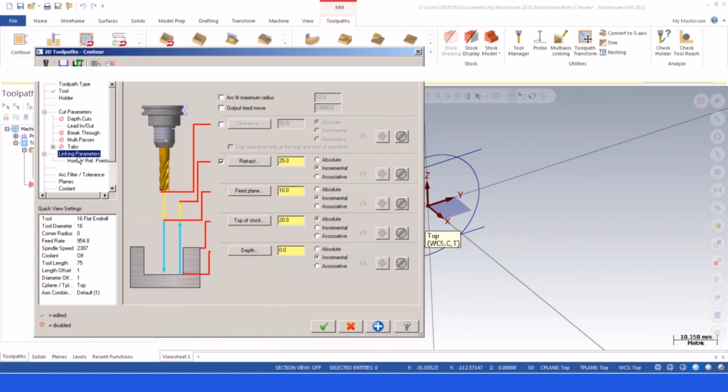After that, we can turn to linking parameters. I'm gonna use incremental options here. Incremental means that we can consider where our exact line or toolpath entities are. So this is my toolpath entities. I'm gonna use that as a reference distance. So incremental 10, and incremental 0, and incremental maybe minus, and maybe incremental 0 also.